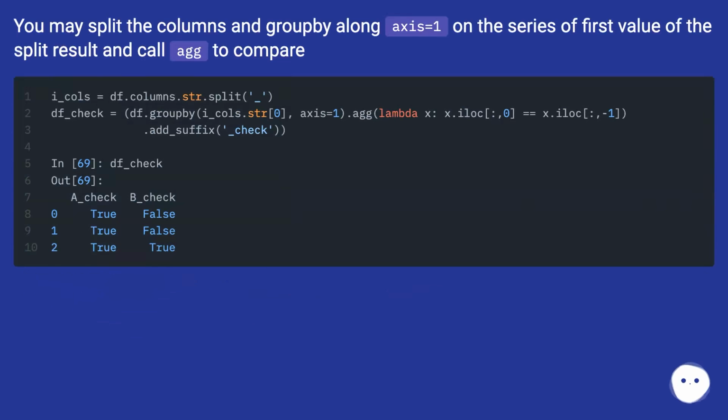You may split the columns and groupby along axis equals 1 on the series of the first value of the split result and call arg to compare.